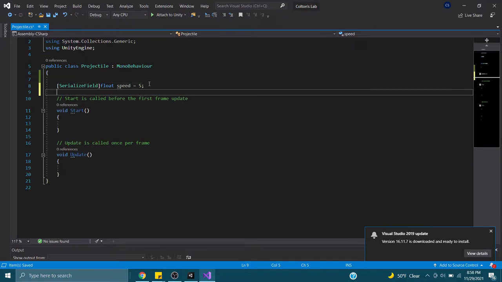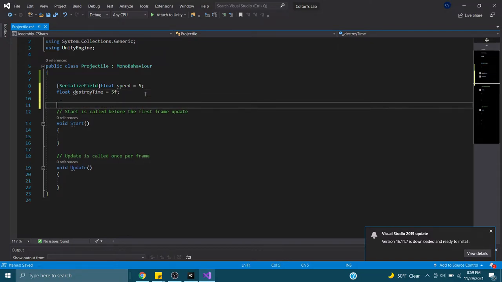So other than speed, we need another float called destroy time. Because we don't want a bunch of bullets in our scene taking up CPU, and it'll start lagging if you get a lot of them in there. I'm going to set this to 5 seconds, 5F since it's a float. And finally, what we need is a rigid body. A rigid body, RB, easy enough.